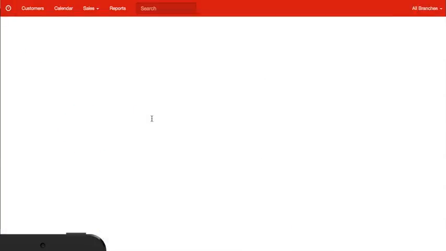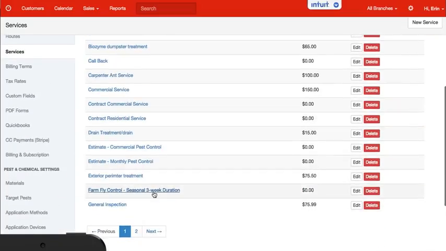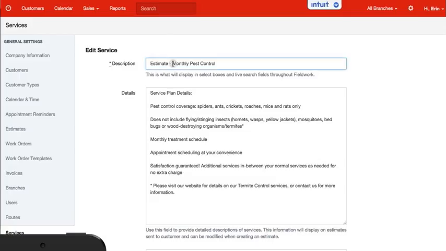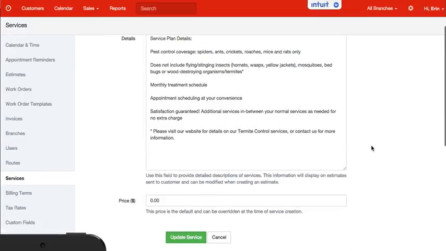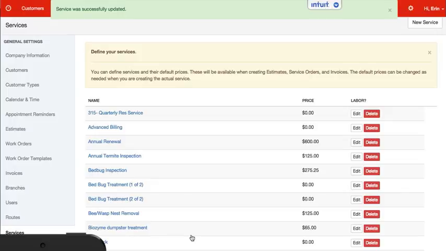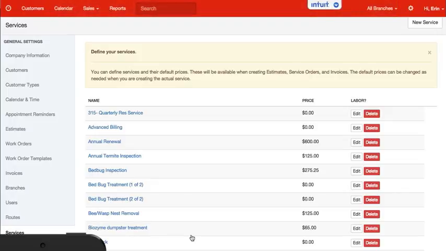Create a service that is called Estimate, and I've already done so. I've created one for commercial pest control and monthly pest control. I'll actually edit this to state residential. So we have an estimate for residential monthly pest control. I put in some service details and the estimate is at a zero price. I'll go ahead and update that. So if you charge for estimates, put a price there, otherwise just zero that out.